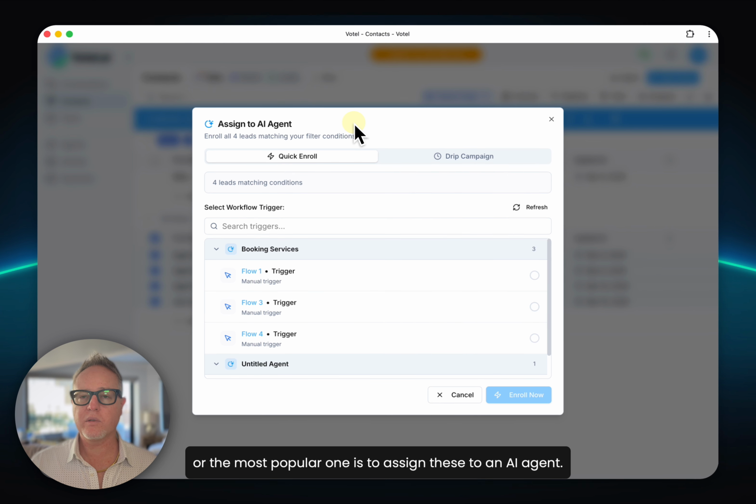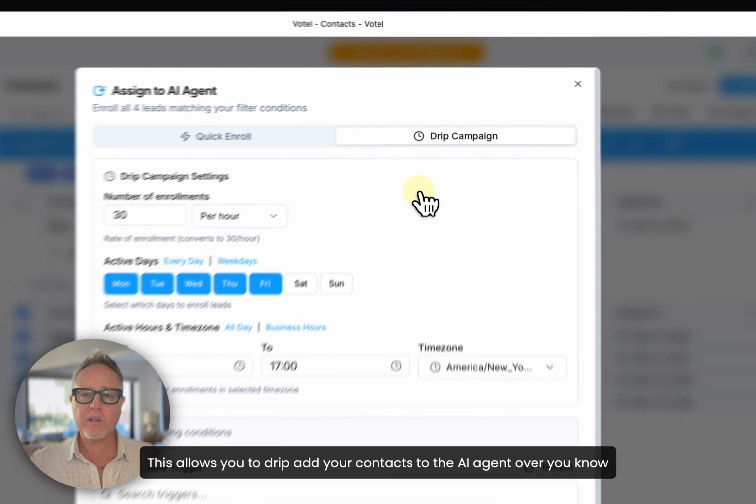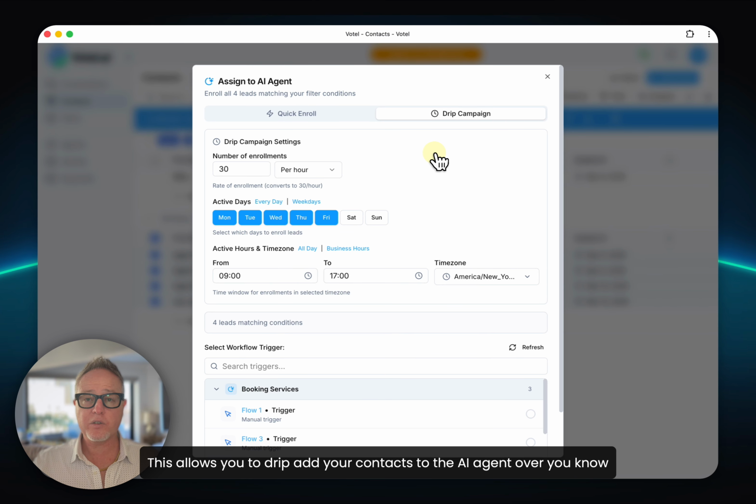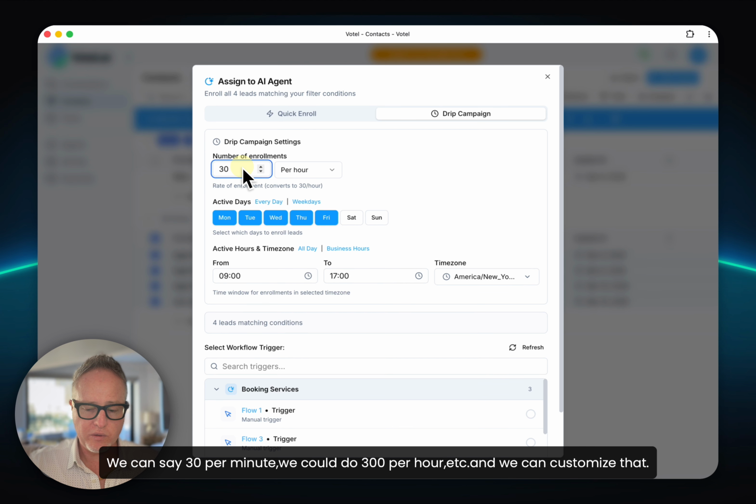the most popular one is to assign these to an AI agent. Now we have two ways you can assign the contacts here. There's the quick enroll, which just adds everybody all at once. But we also have one of the most popular features, the drip campaign mode. This allows you to drip add your contacts to the AI agent over your working hours and over some period that you set. So in this example here, we say 30 per hour. We could say 30 per minute. We could do 300 per hour, etc. And we can customize that.